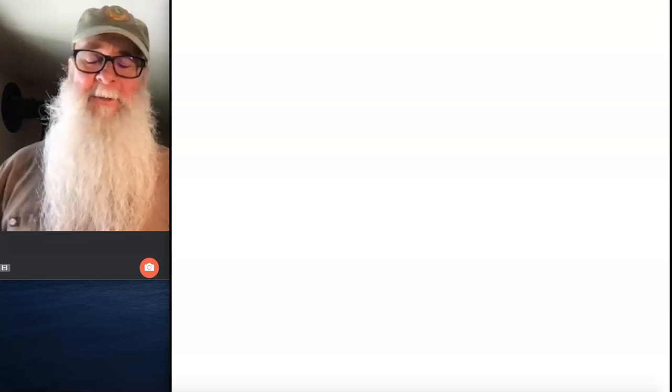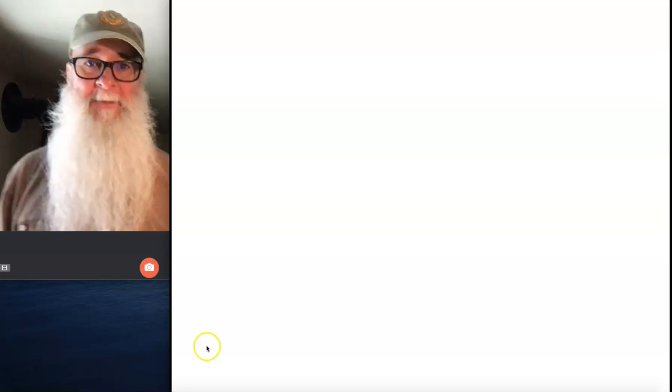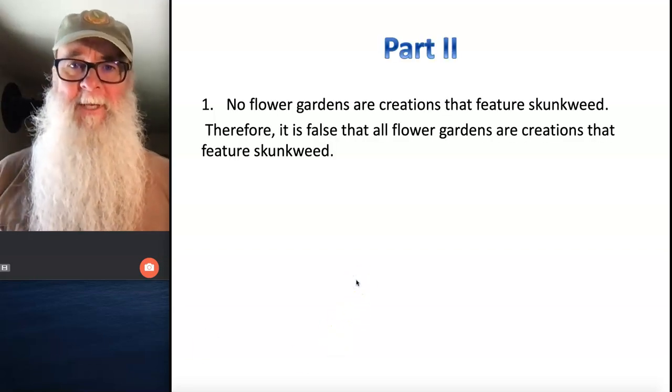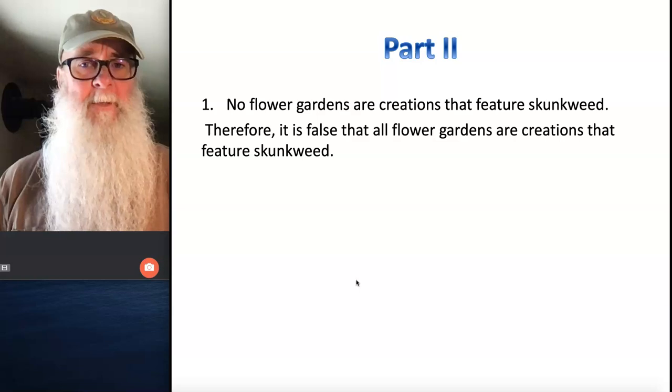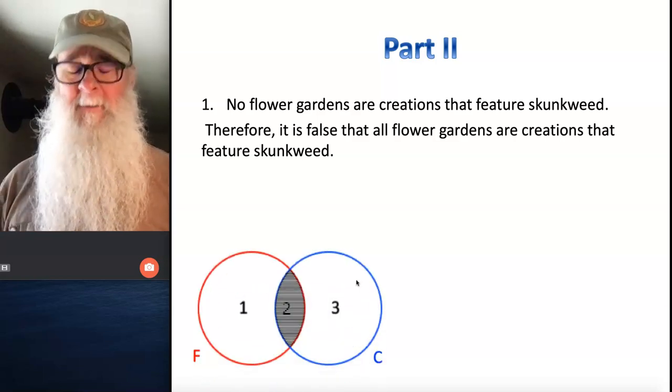Let's check your work from part 2, and you'll want to pay really close attention to everything I say here because there's some really tricky problems here. All right. Our first problem says no flower gardens are creations that feature skunkweed. Therefore, it is false that all flower gardens are creations that feature skunkweed.